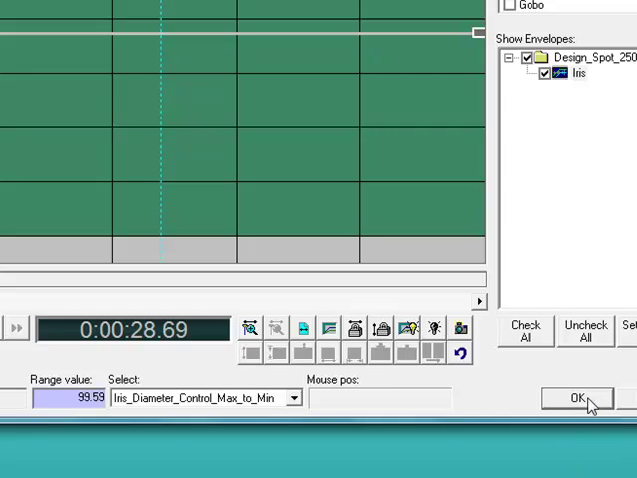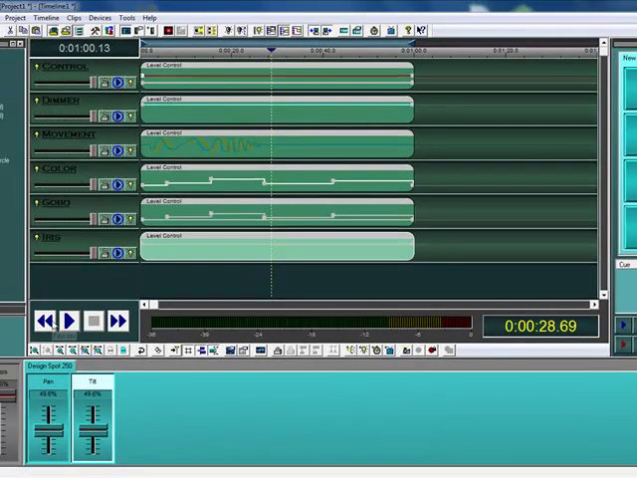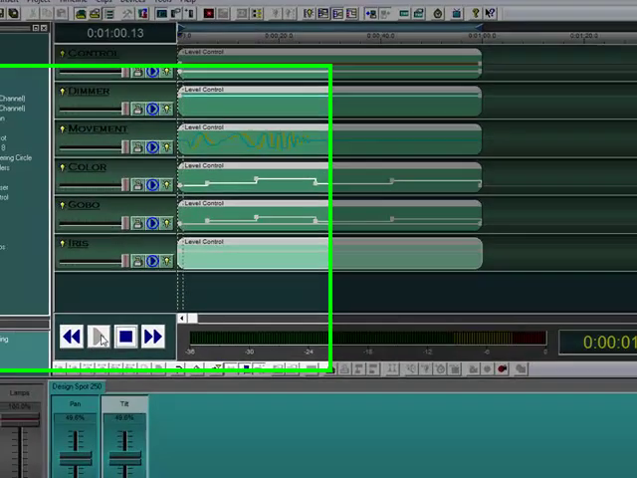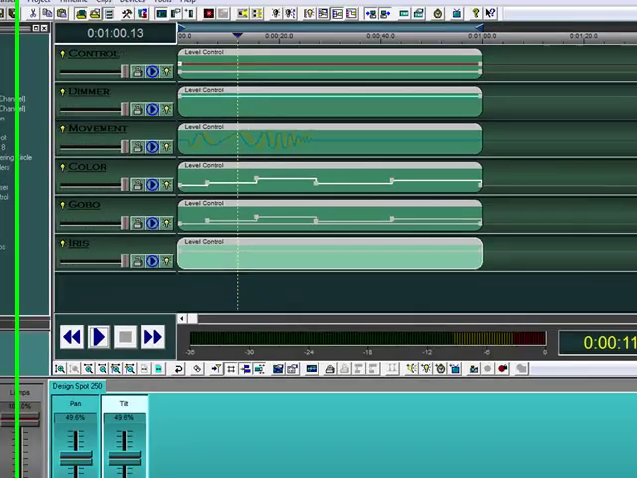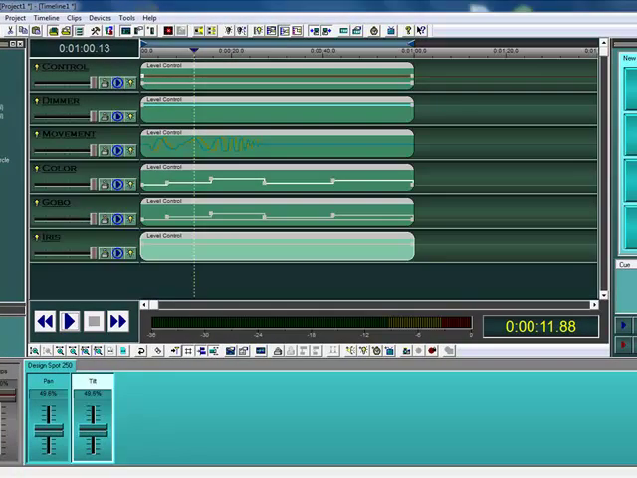Bing, and click OK. And now we actually have a fully functional moving head show for our Design Spot 250. Okay, basic programming, but I think you can get the point and be able to move forward from here. Stop that, and let me know if you have questions below.